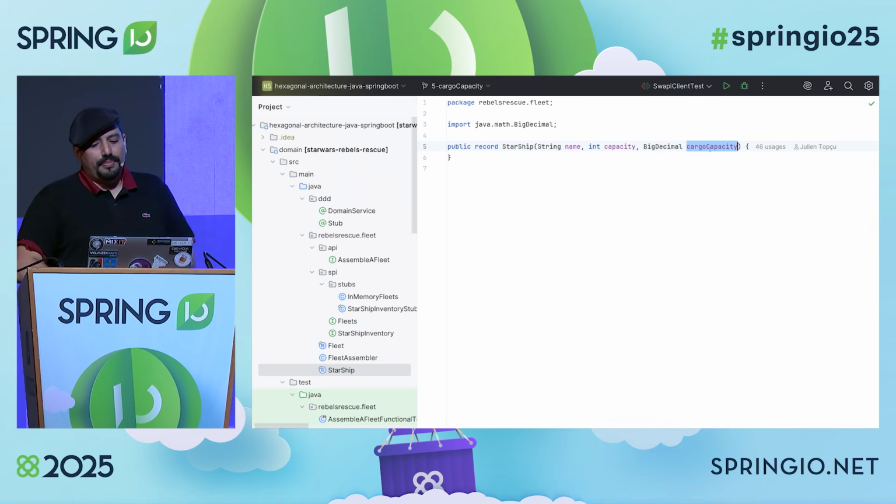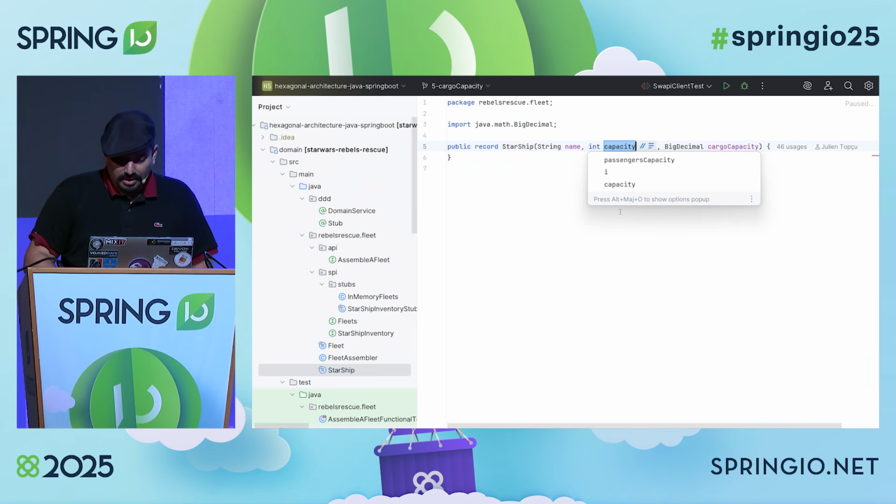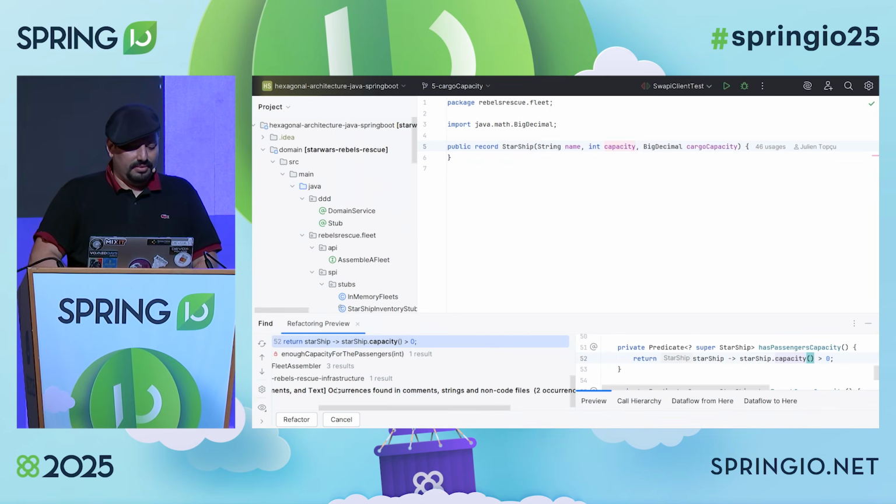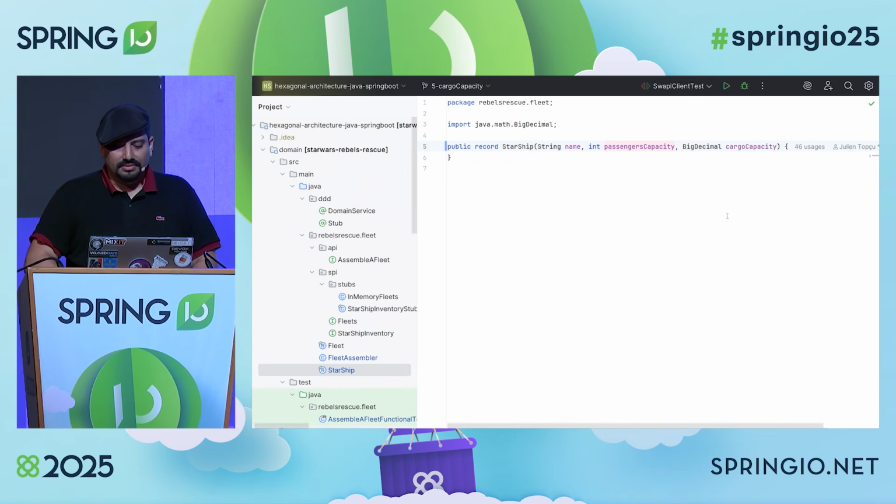Now I have a cargo capacity as a big decimal. But there's something which is annoying me. I have both capacity and cargo capacity. This is confusing, right? OK, so let's rename that to passengers capacity. OK, let's do some refactoring here.